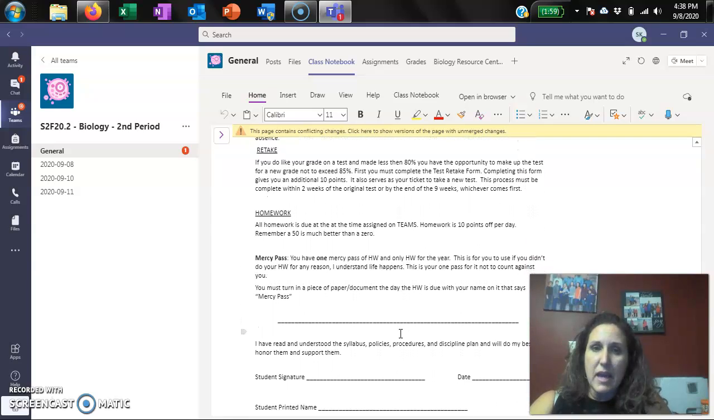Now, test retake. If you scored an 80 or below, I allow test retakes. You must fill out a test retake form. It is a form that will be posted in files here. If you ever need it, it will be posted under files. You fill it out, and it's basically you going back and answering all the questions you got wrong. Then you bring that to Mrs. Klug, or you turn that in via email or on Teams, and you say, could I please take a retest? And then you take a retest. Even if you make 100, the highest you can make is an 85.